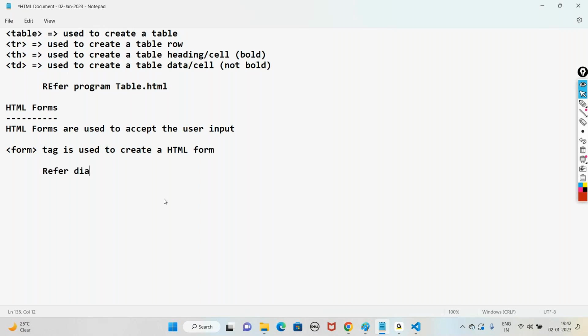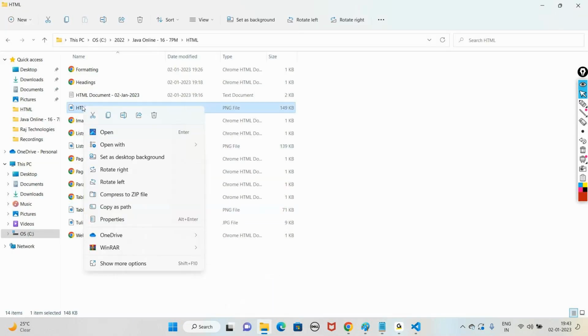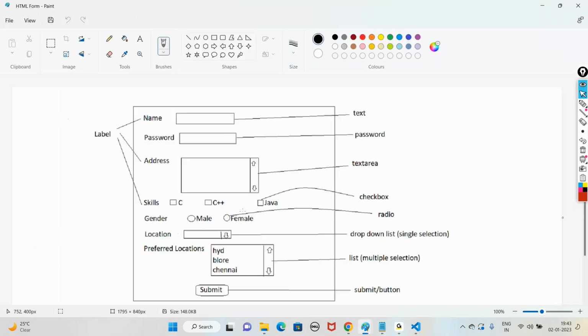Let us understand using a diagram how the form looks. So this is the way how form looks, where in this name, password, address, skills, gender, we call them as labels. By seeing the label only, user can know what to fill the data. Then the next one, say after name, you can see a box shaped symbol that we call text field, where user can fill the data in the text field. Next one, password field. When we say password, the characters what user types will not be visible.